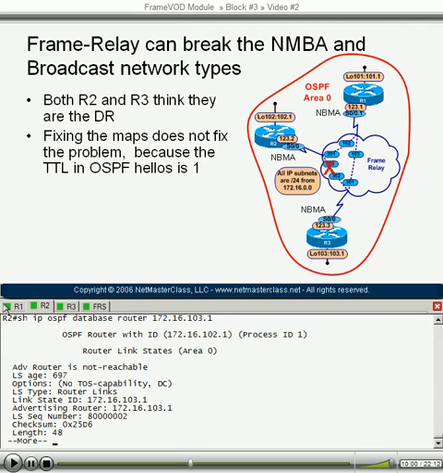Note something very important here. The first line in this LSA says, advertising router is not reachable. This means that R2 does not know how to get to this router. OSPF cannot use the routes in a router LSA if it does not know how to get to that router. That is why 172.16.1.0/30 is not in the forwarding table, even though it's in the database.